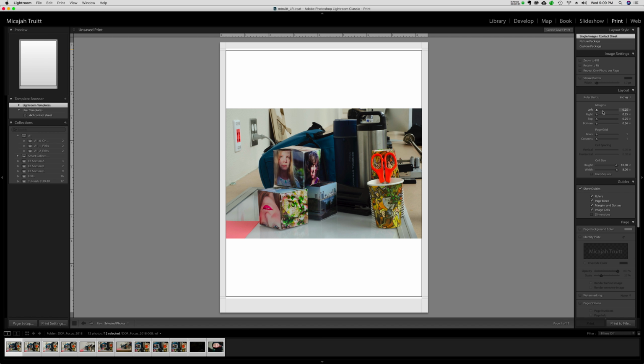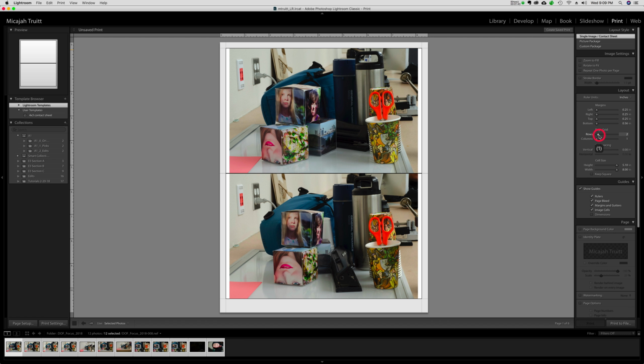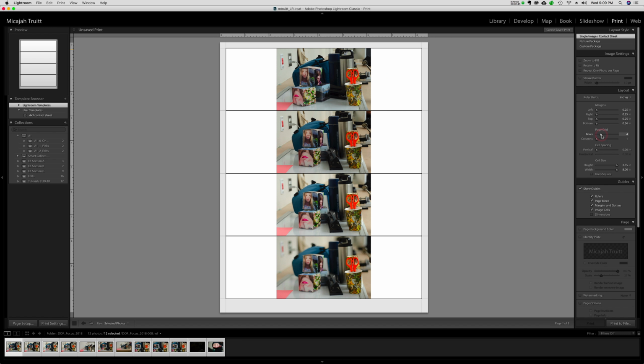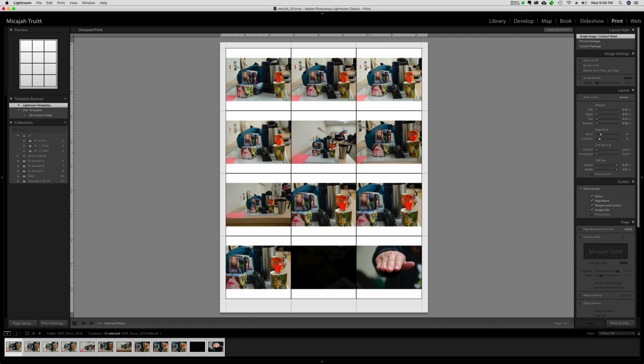So we're going to look at our margins. I'll leave those this way in case you need to print them out. That's pretty default margins here. I'm going to look at page grid. Well, the rows, I'll take this and slide this over until it says 4. Now I got 4 rows. Columns, I'll slide this over until it says 3. And right now they're all touching each other.